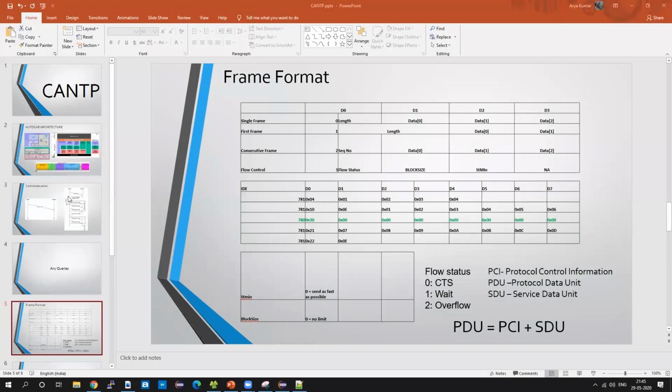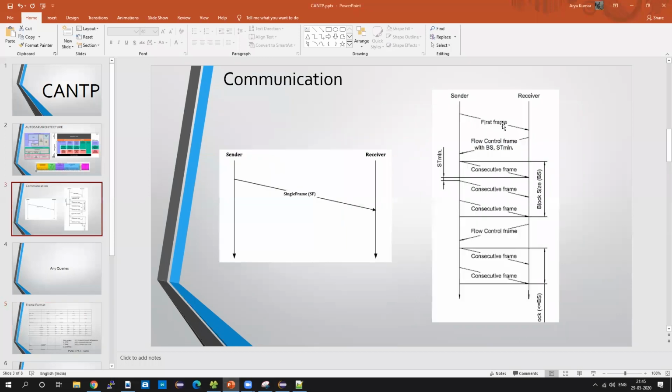As we have just seen, if you are sending less than 8 bytes of data, we have the single frame. But if you want to send more than 8 bytes of data, we have three more frames: the first frame, the flow control, and the consecutive frame.